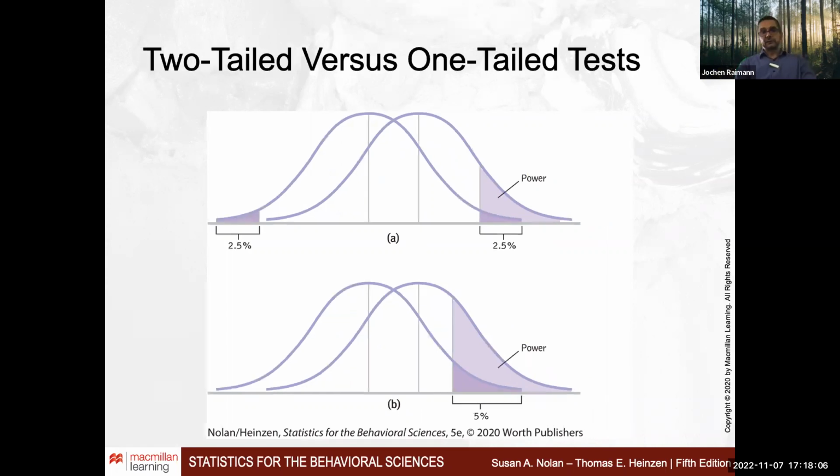Then you have a 2-tailed versus a 1-tailed test. So if you have 2.5% on both sides, and you're now putting 5% on one side, you essentially also increase your power. The problem is you will have a lot of backlash from statistical reviewers using that approach.